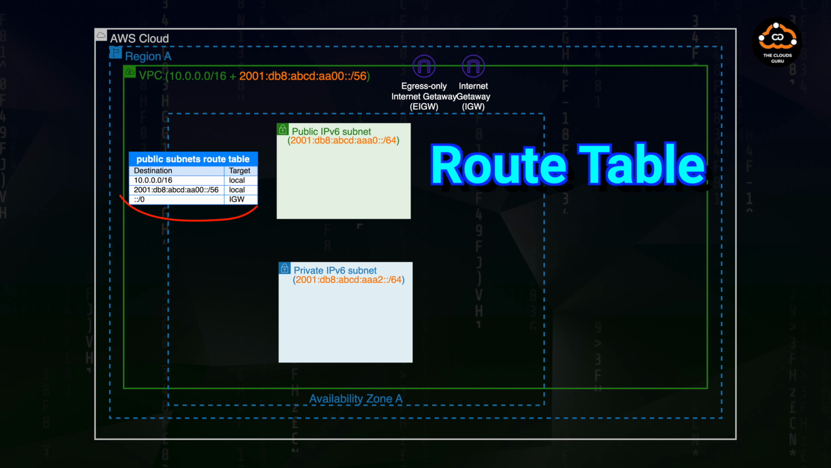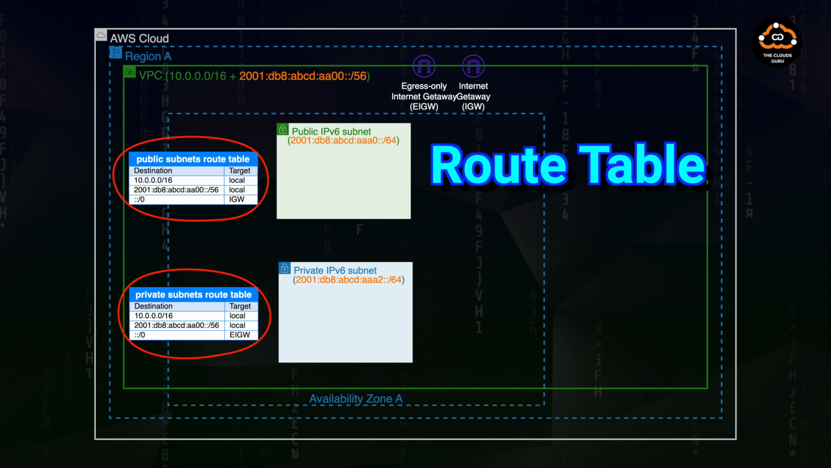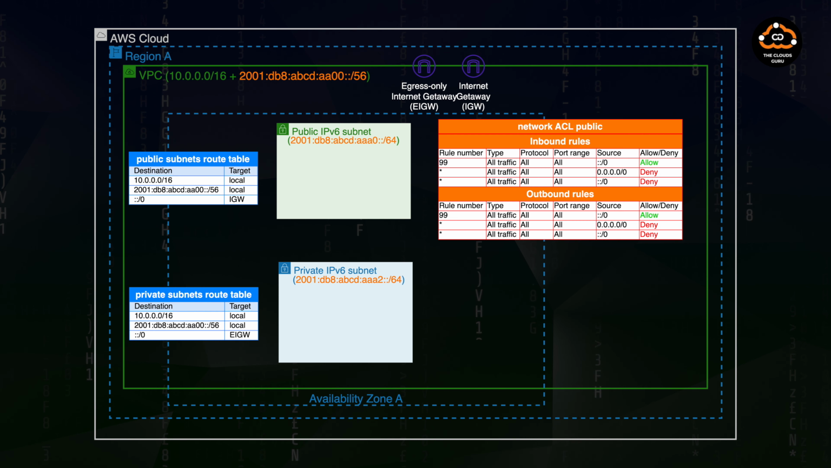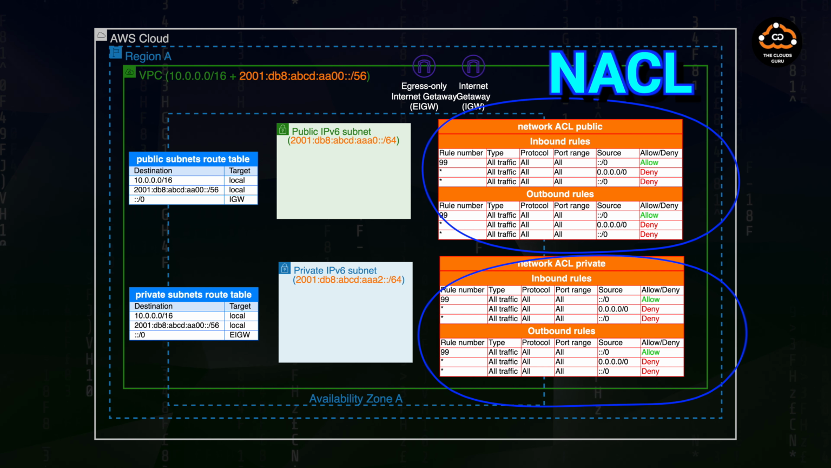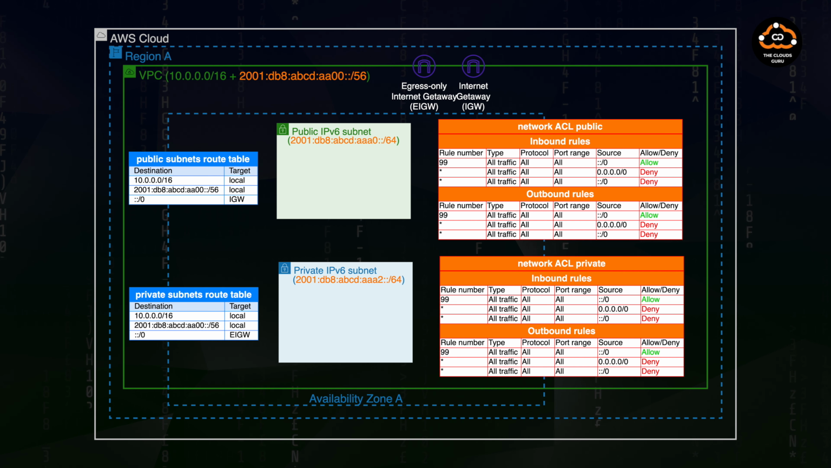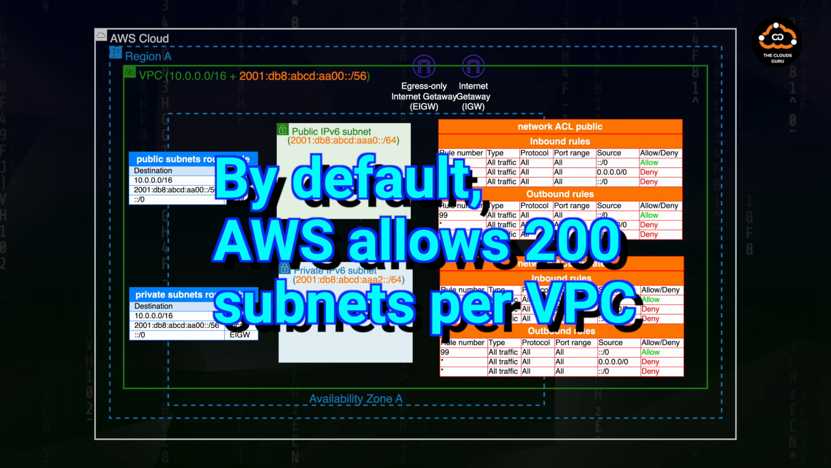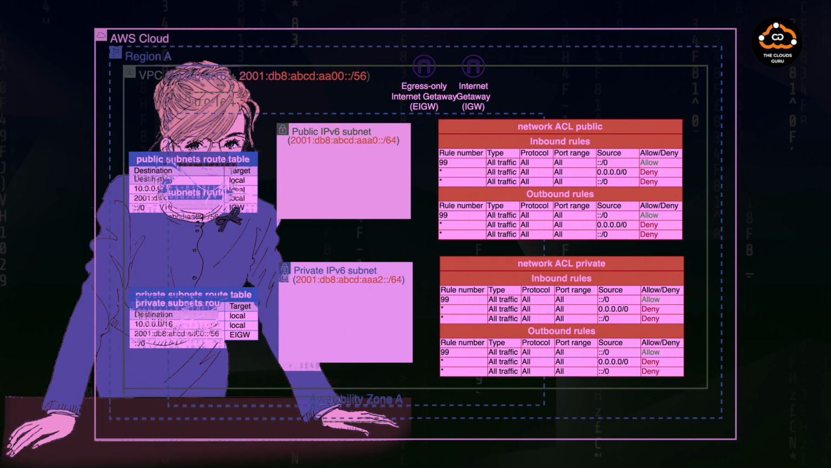Route table. This helps in directing traffic based on destinations that you define. NACL, or network access control list. This acts as a security layer, governing which resources can communicate with your subnet. And how many subnets can you have? By default, AWS allows 200 subnets per VPC. But the great news is that this is adjustable to fit your tailored needs.